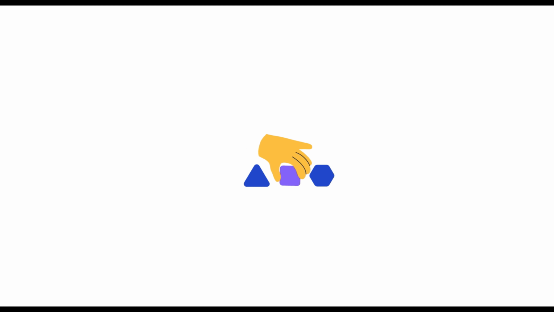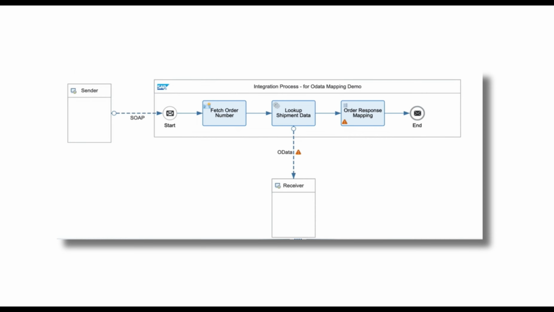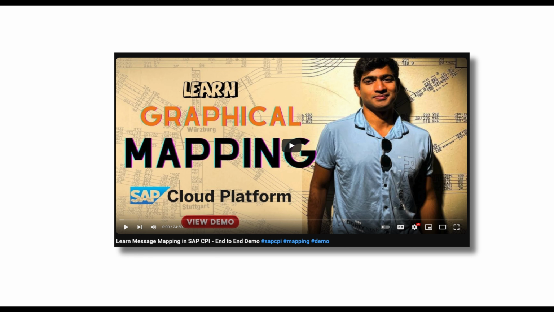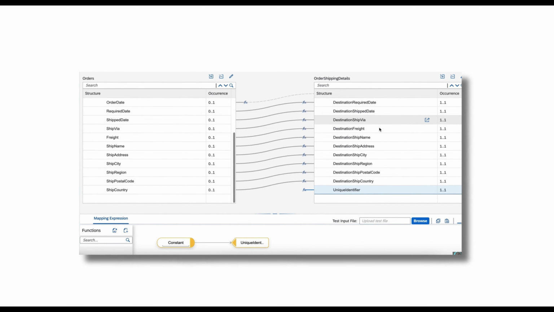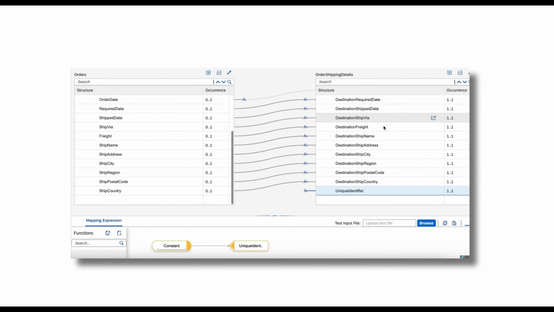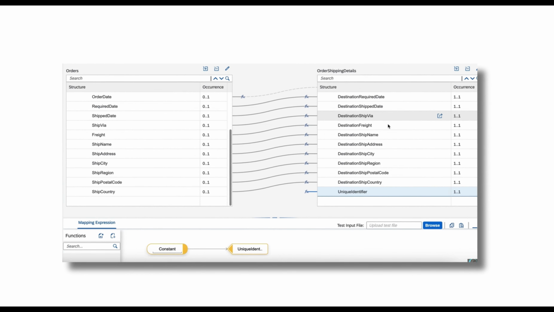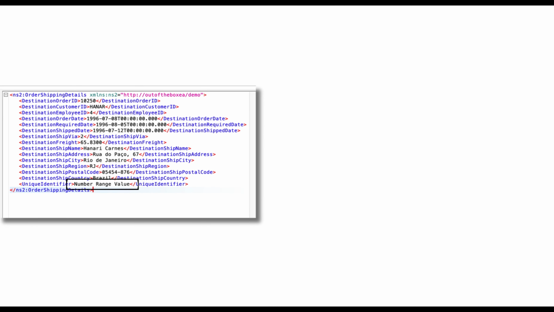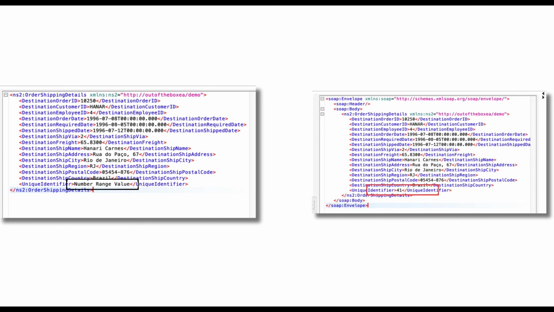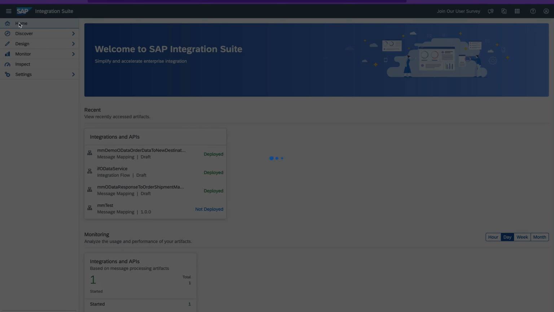Let's begin the demo. In this demo, I'll be reusing the scenario that I created in my previous demo. As a prerequisite, you need to complete that scenario and come back here to complete this exercise. What we're going to achieve is, in the graphical mapping, I'm setting the value of the unique identifier as a number range value, which is a static value. I will use a Groovy script to replace the value of the unique identifier with a number range value. Let's start by creating a number range.